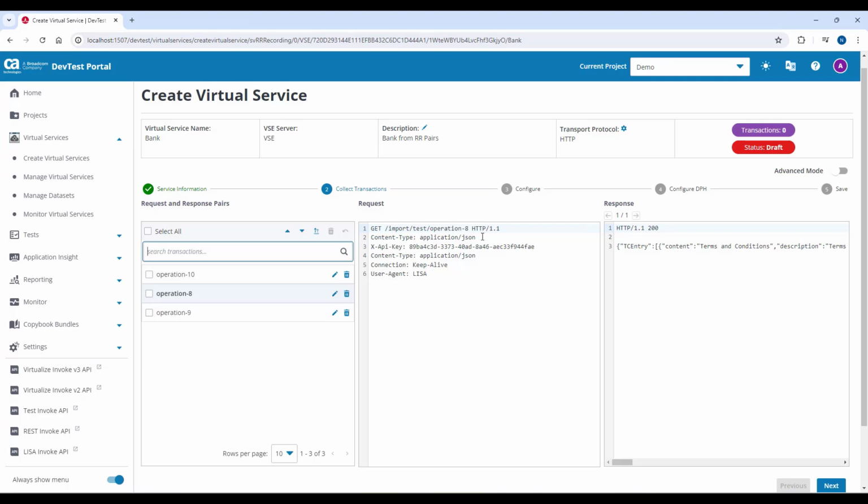It's also worth noting that at any point in this process, you can toggle into Advanced mode to get additional options. For example, in this page, you can now remove operations, and you can see the metadata for each operation. Let's accept what we have here and click Next.